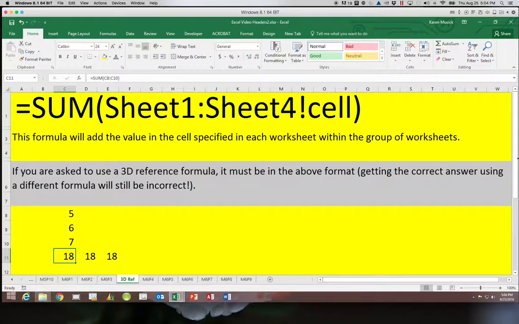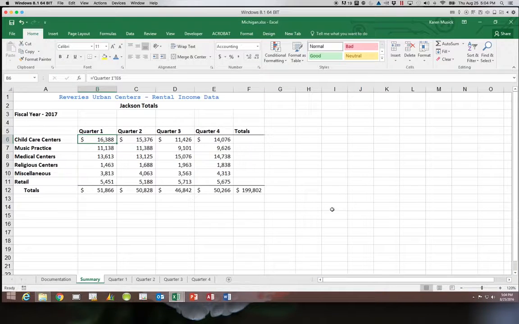Okay, so that is what we're going to work on next. We're going to go back into our Michigan worksheet. We're going to come over here into the total column. Now clearly, we could do an auto sum and sum across the row.